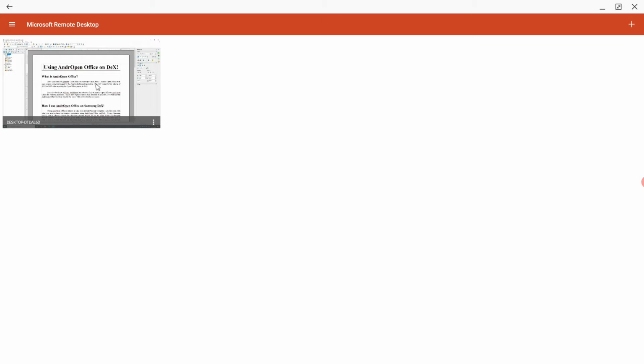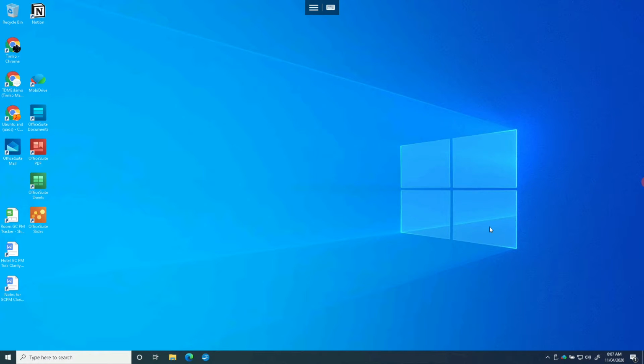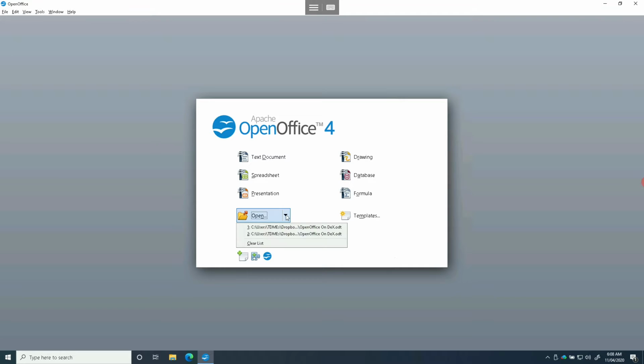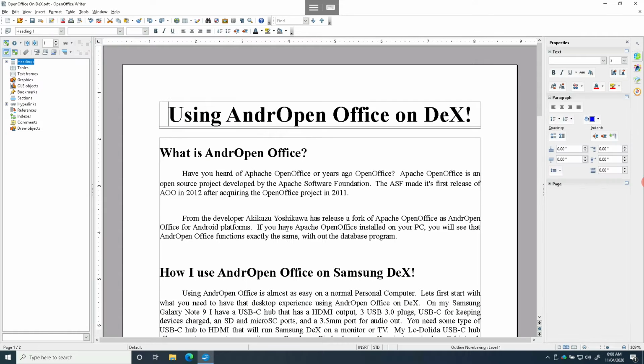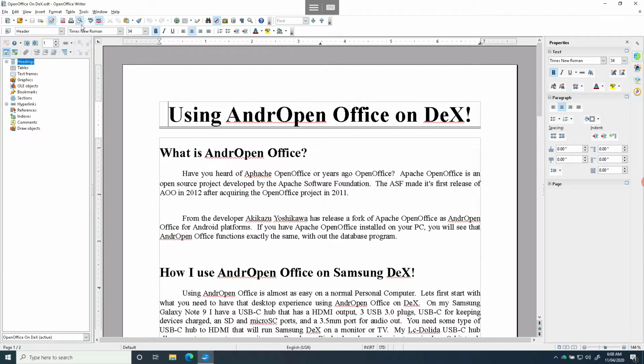So let's open up my Windows 10. So here we are in the Windows 10. Let's start Apache OpenOffice. Using Android OpenOffice on DeX. So as you can see here, we have the file menu. And we also have the toolbars down here. Font color, highlighter, and background color. This is going to be important in a moment.